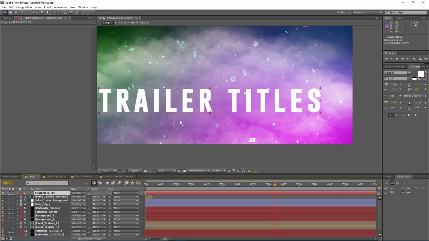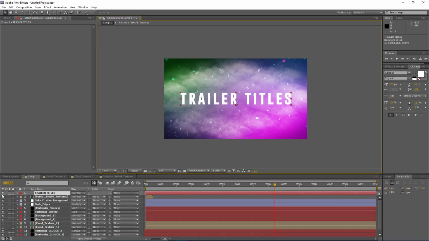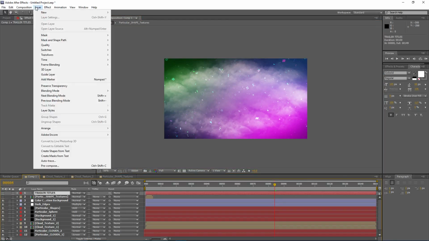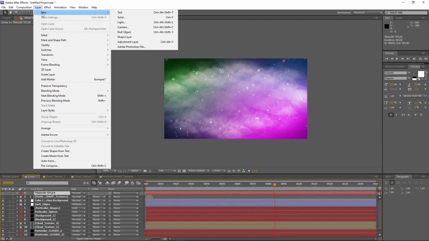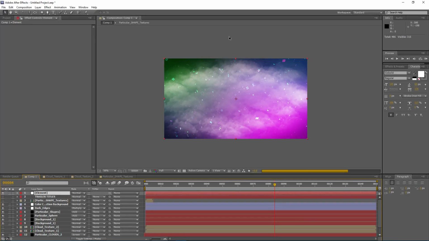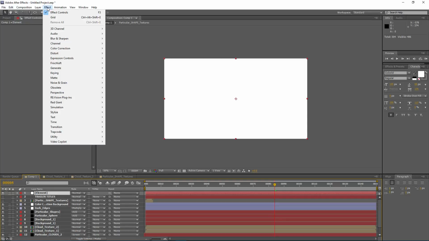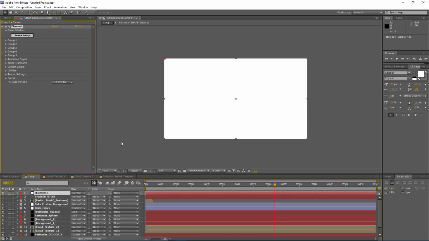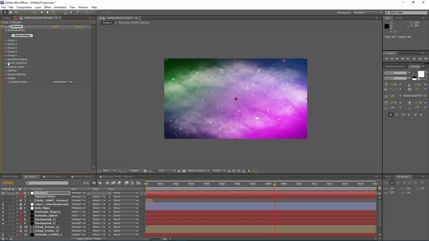And we actually don't need to see this layer, because we're going to use this layer just to generate our Element 3D layer. So we will add a new solid and name this element, just call this element for now. Alright, and I will add effect Video Copilot Element. In my Element tabs I will set the custom layers. I will set the custom text to be our trailer titles.